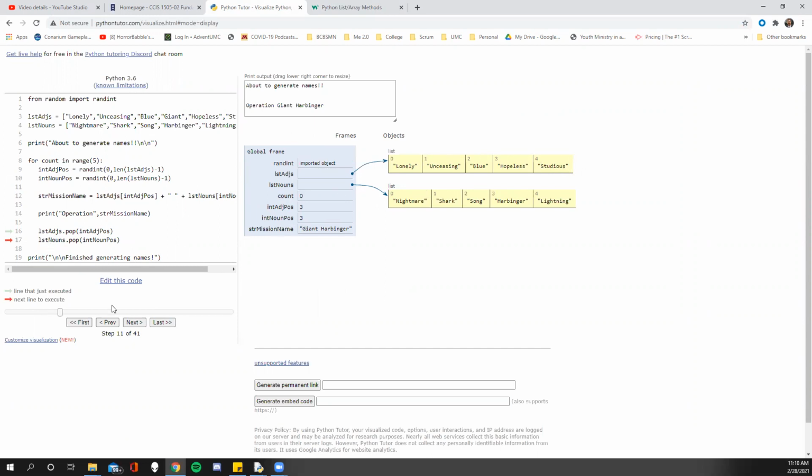We're going to go for the nouns. We're going to go and pop out the 3rd position. So Harbinger will be gone. And Harbinger is gone. Now we're back up to the beginning of the next list. So we will never see Giant and Harbinger again because those 2 values are taken out of the list.